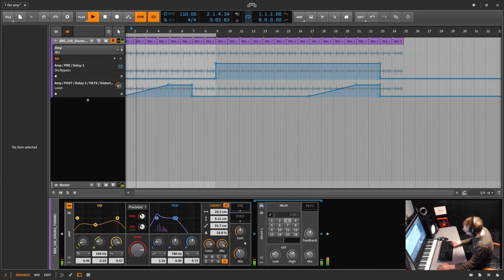Then of course you can parallel that. You can parallel this entire amp device into your chain. So the amount of flavor you can get with this one device, I recommend checking it out.